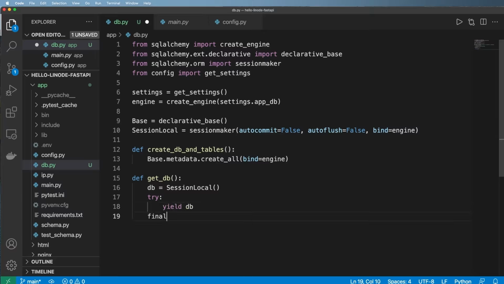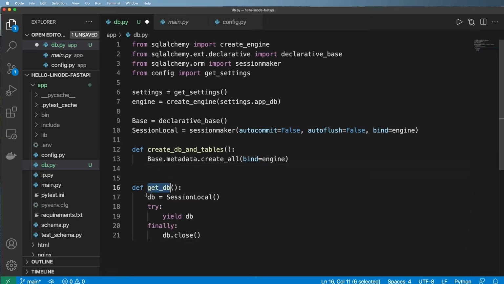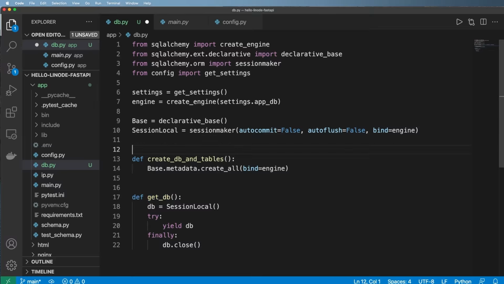Otherwise, or finally, we will just do db.close. We'll actually close the connection to it. And FastAPI actually handles this, I think, really well as far as getting the database instance and whatnot. Okay, so this is the baseline configuration that we need.